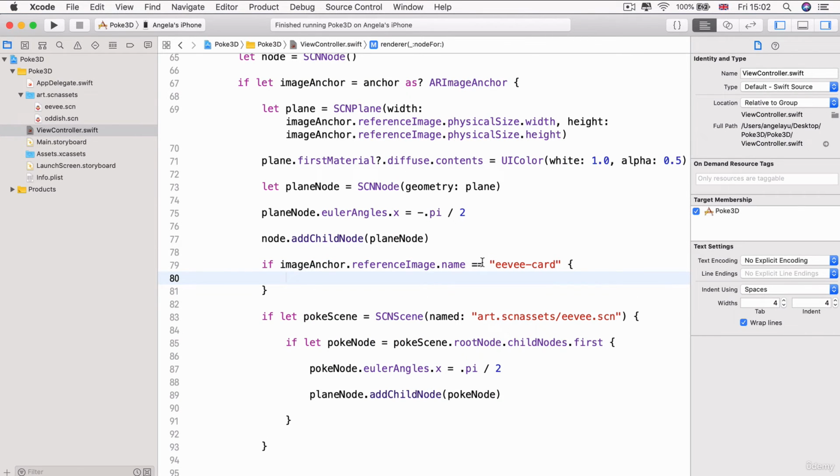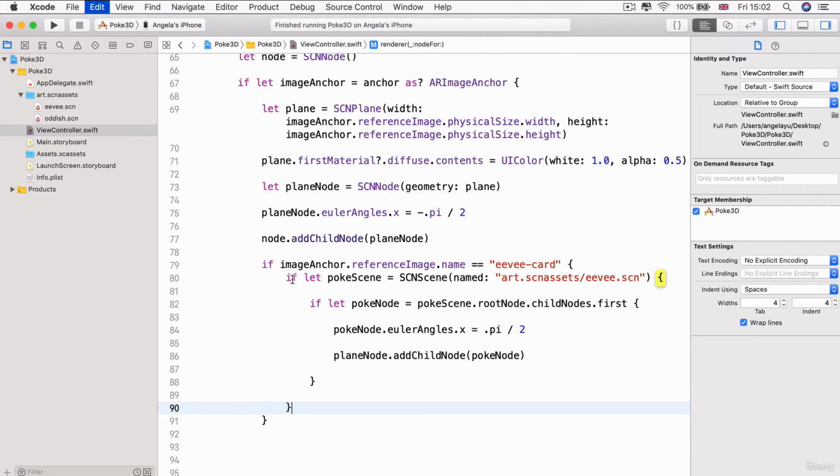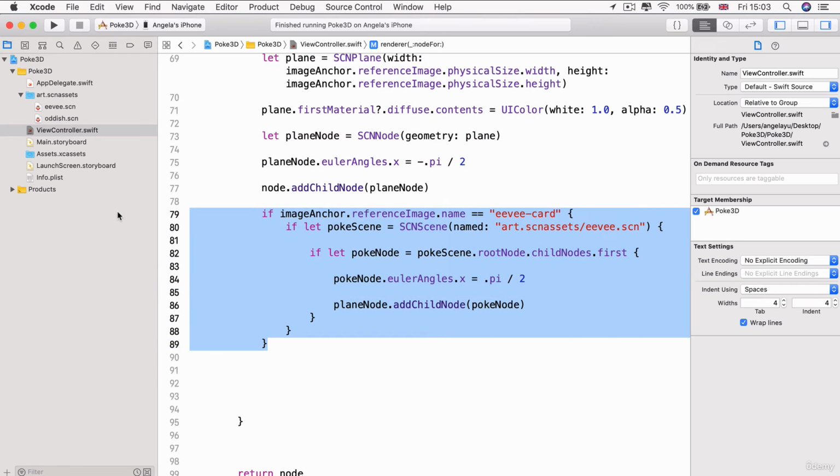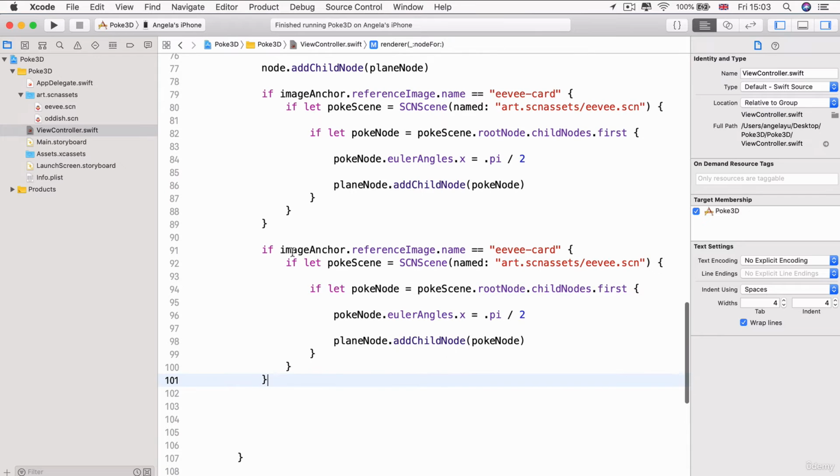So if the card that was recognized was the Eevee card, then in that case, we should be rendering a PokeScene with the ev.scn, and we should be rendering that onto the card. Now, at the same time, if the image anchor reference image name was Oddish-card, so the app saw the Oddish card, then we should be rendering the oddish.scn file or the Oddish scene, and we should be adding that node to our plane node.